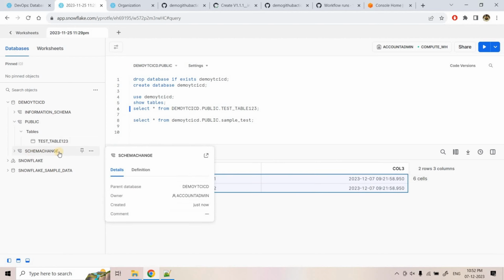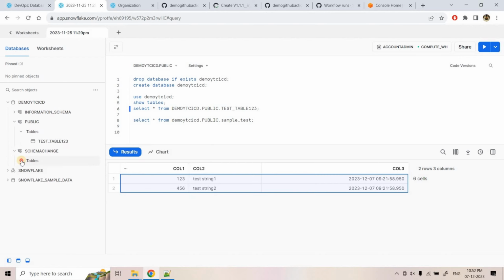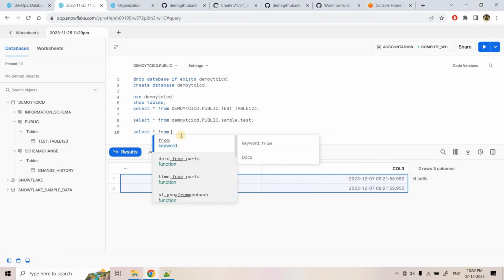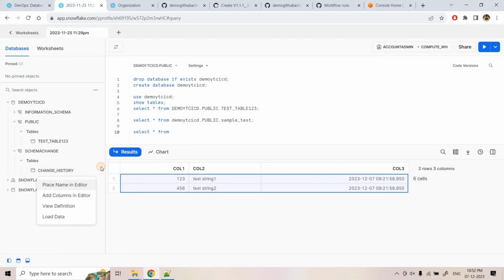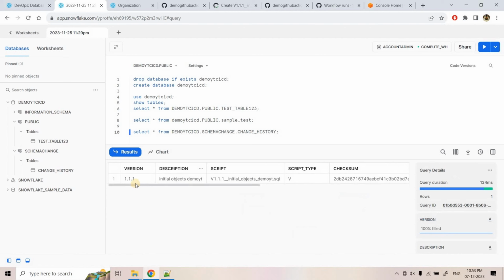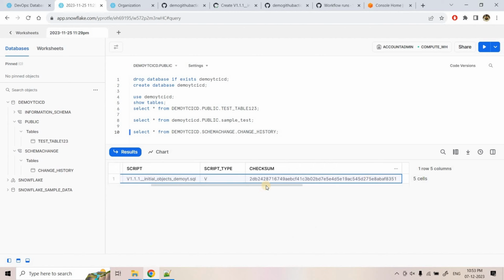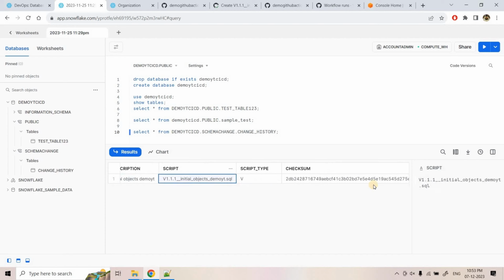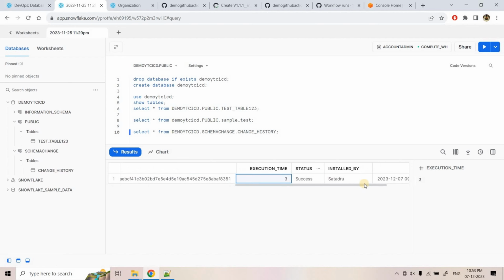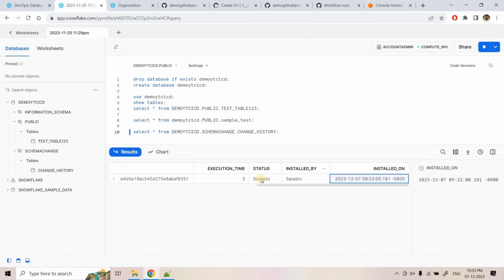Not only that, another point to be noted is that one more schema got created, and that is schema change. If I expand that, within that there are tables, and here is change history. So I can do select star from this change history. Let's see what it has. I'll run this, and here you can see it has captured the metadata information. It can be used for auditing or logging purposes. This is the version name, this is the script, and this is the deployment time, how much it took, installed by, and status.